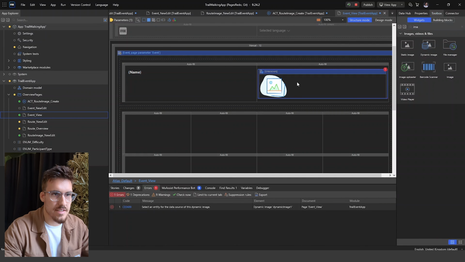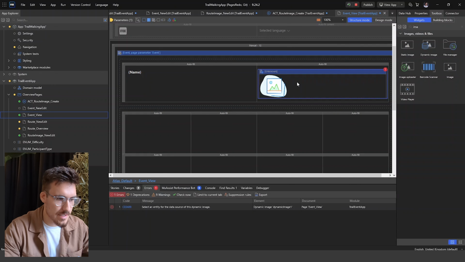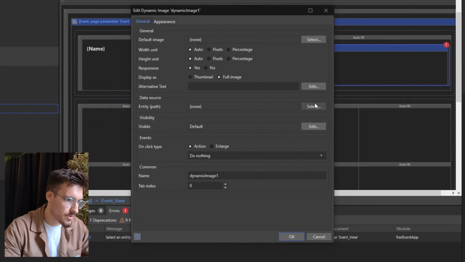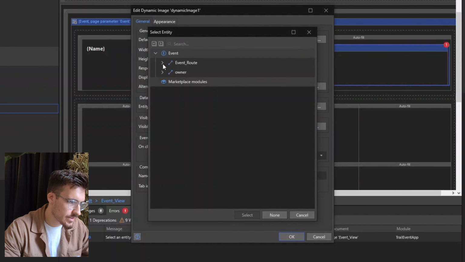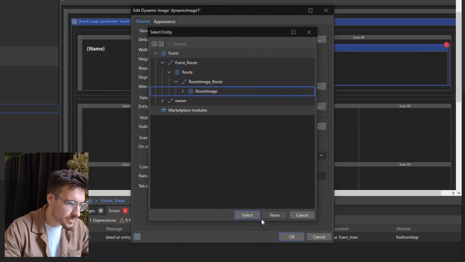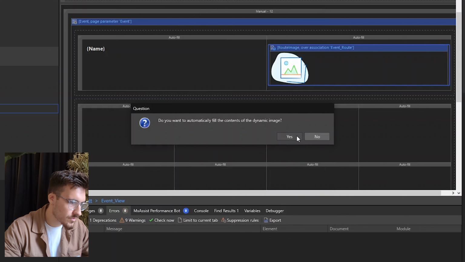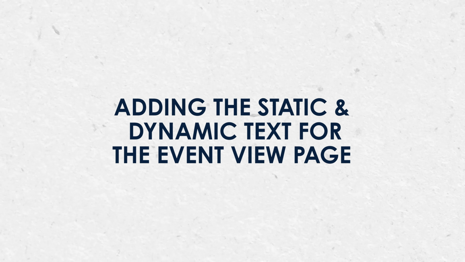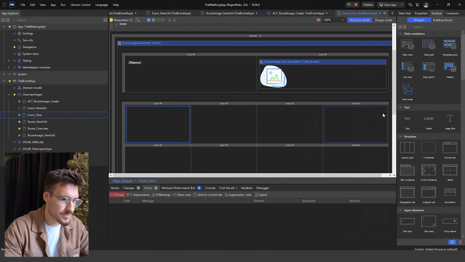Add a dynamic image to this side of the layout grid, and this will be the image that you uploaded when you edit a route. So here, go through the data source from event to route, and then from route to route image. So now the image that will be displayed there will be the one associated to the route which the event is associated to. Next, we'll add all the static and dynamic text for the event view page.